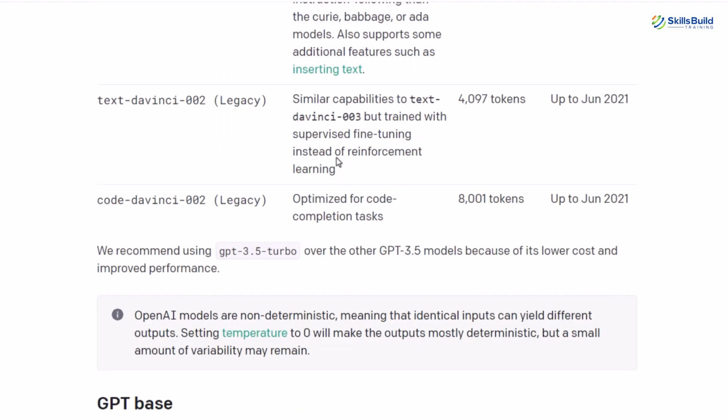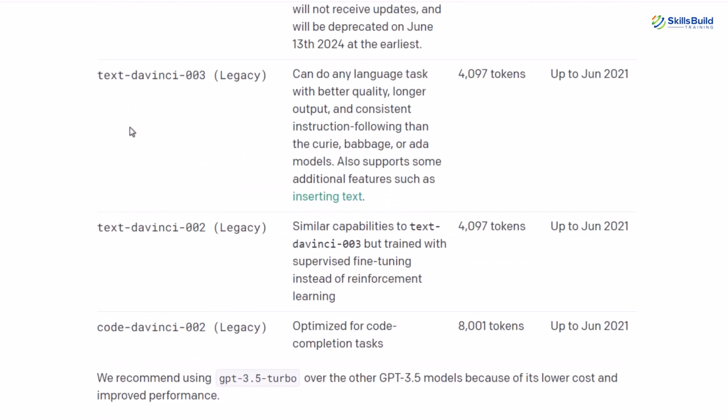Then come different models which have either been stopped or are not going to be upgraded in the future. Then comes Text DaVinci. It has similar capabilities as Text DaVinci but trained with supervised fine-tuning instead of reinforcement learning. And then Code DaVinci, it is optimized for code completion tasks.